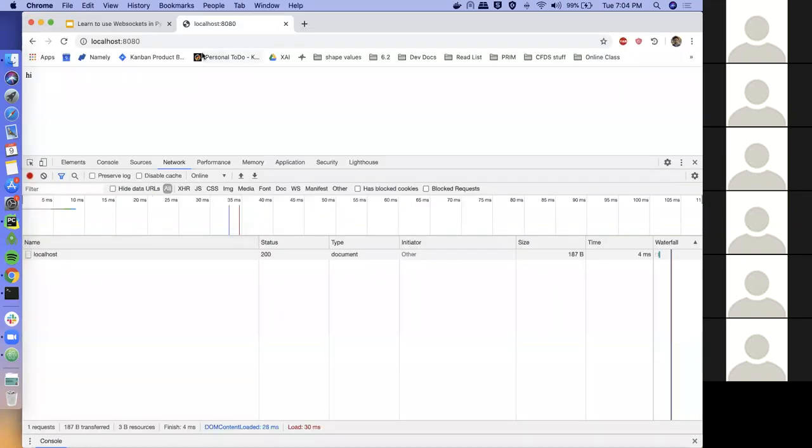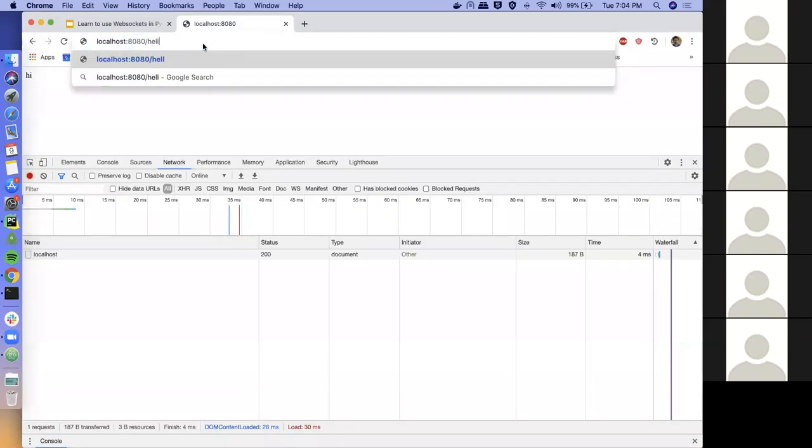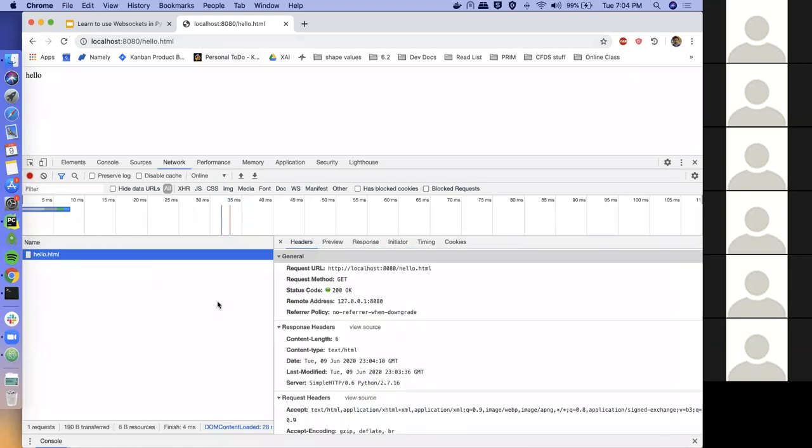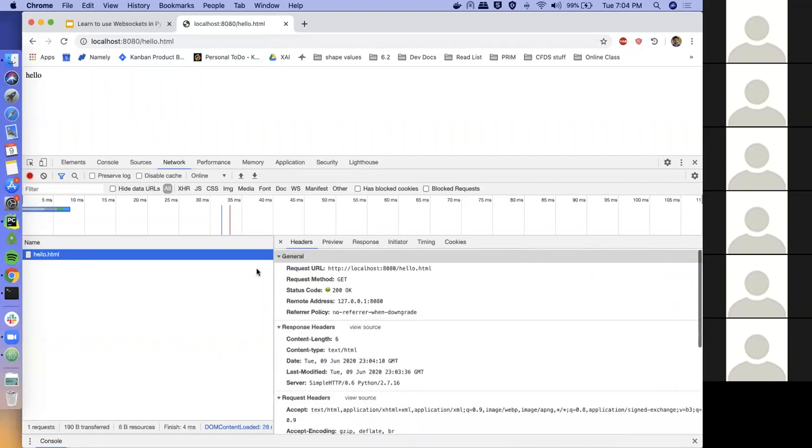Now if you want hello.html, what is the other one? Yes, hello.html. So we say hello.html, and you can see here the request is made for hello.html. This is a request, response, and all that good stuff that we already looked at before, and you can see hello. This is all the HTTP communication protocol.